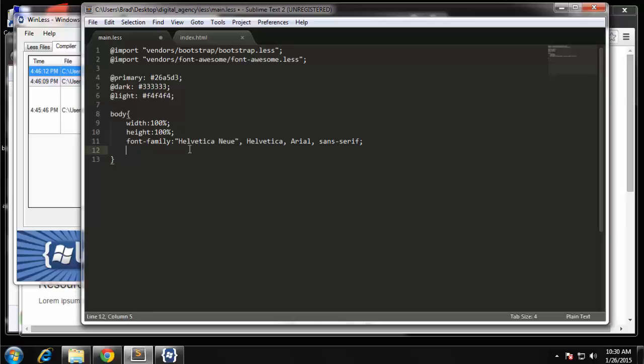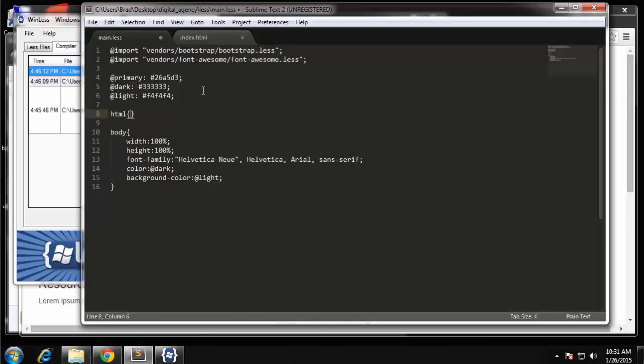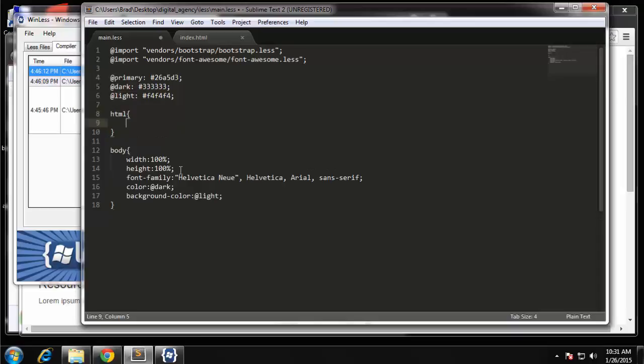Alright, and then here we're going to say color. The text color is going to be dark, and then background color is going to be light. Okay, so that's the body. Actually, let's also do the HTML. I just want to set the width and height to 100%.